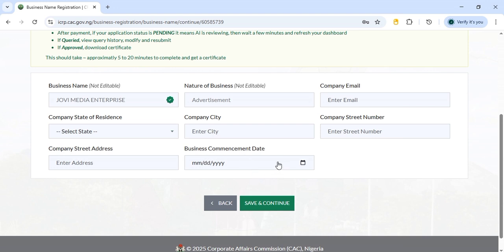In this place, I want you to enter the date of the day you are doing the registration of that business. The reason why is because if you enter the date you started your business, let's say you started your business before now, CAC will charge you for those days as if you've defaulted. So enter the date you are doing your registration.